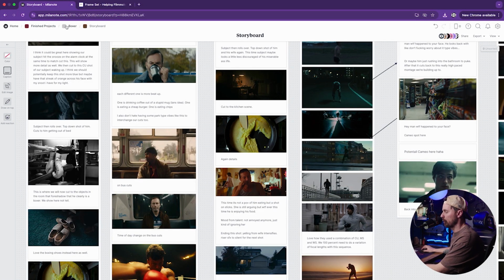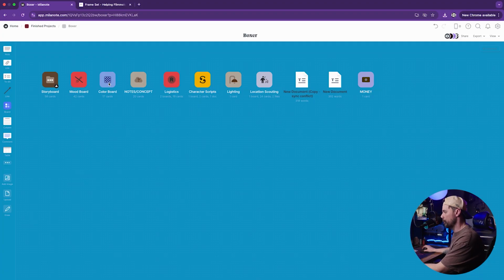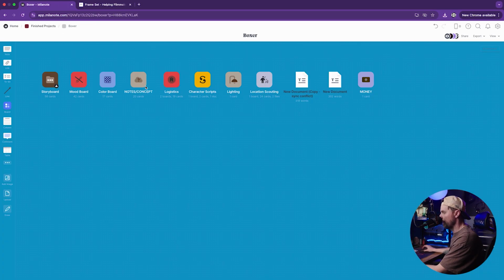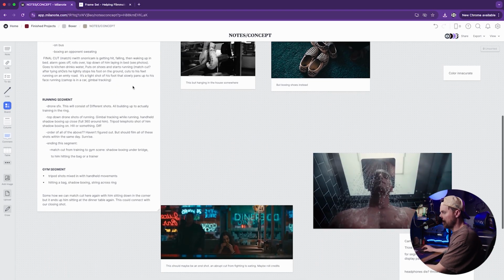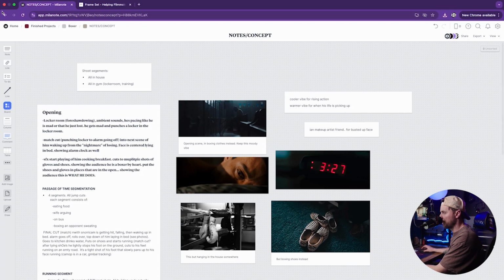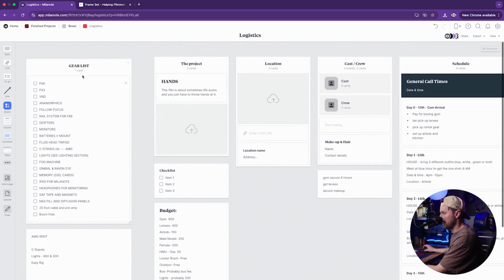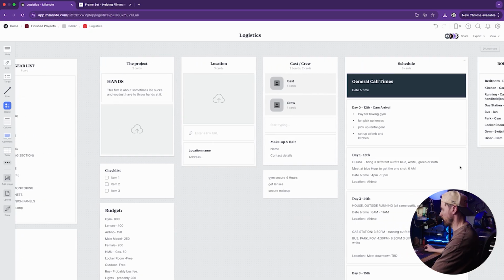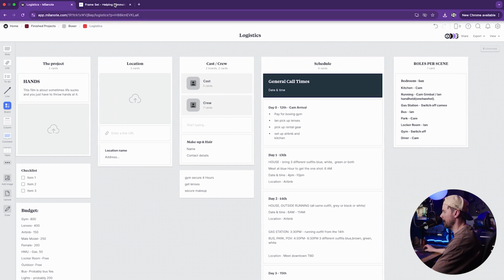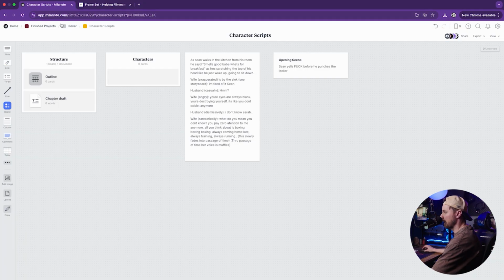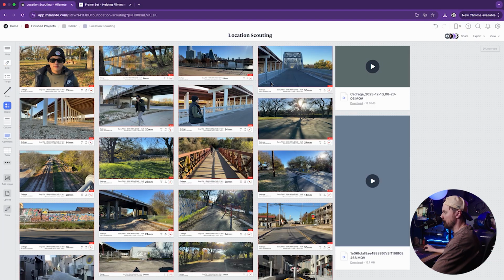After creating the storyboard, we then go into, we had a little color board, which I don't think is very important, but maybe if you're a colorist, that's important to you. We go into kind of notes and concepts of things we might need on set: logistics, gear list, general call time, checklist, cast and crew, roles and references. You can also have your scripts for your character, location scouting.